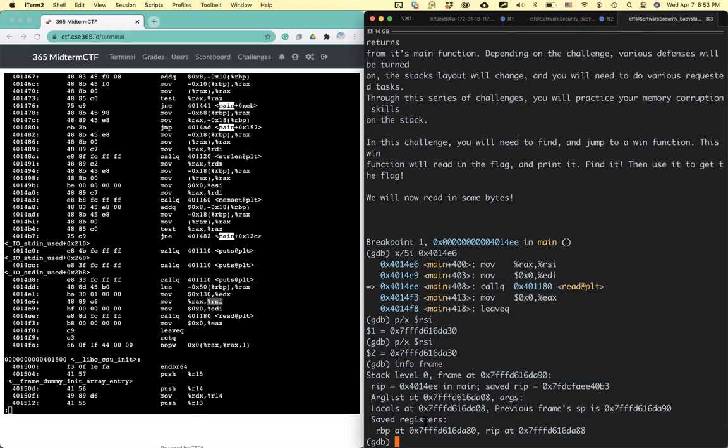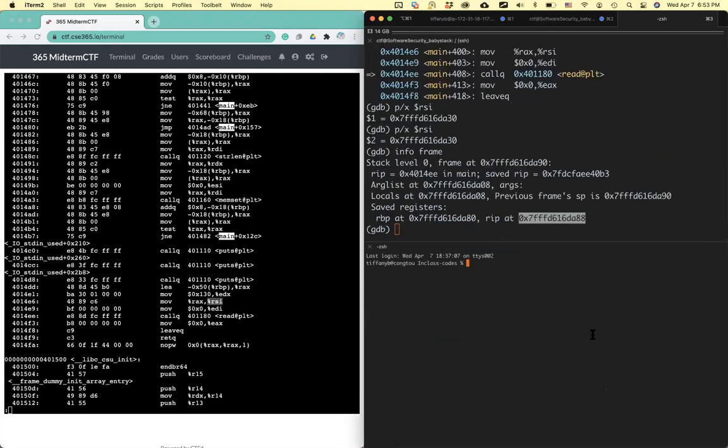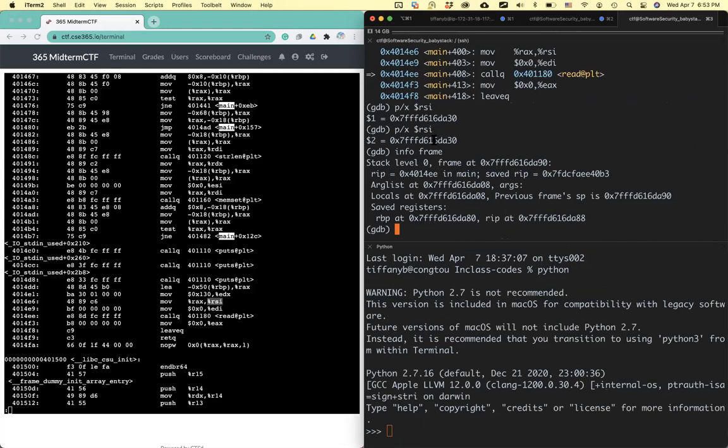And then for saved registers, it shows that the saved RIP is at this particular location. And then we know that RSI, which will be the input that we're going to give, is at this location. So how far away between these two? Can someone just calculate and let me know how many bytes are away from this location to this location? Great. Yes, so it is hex 53.